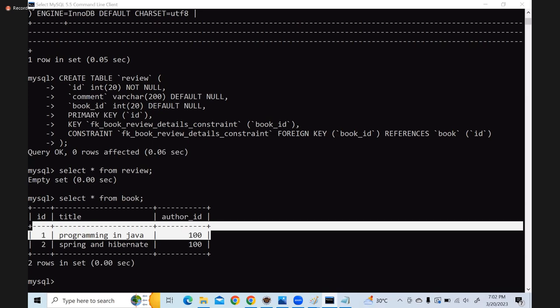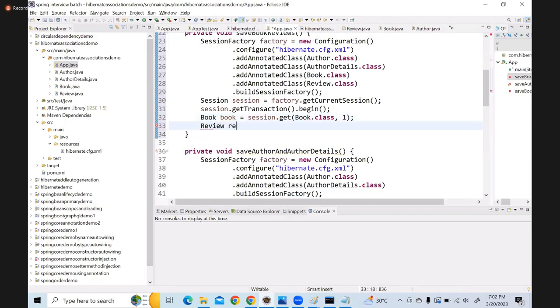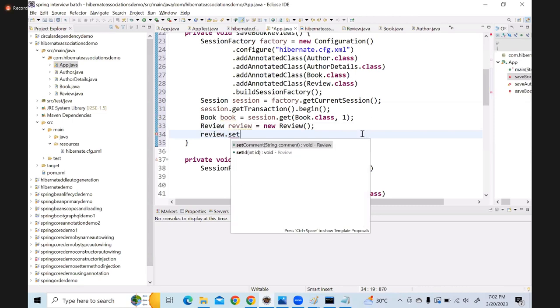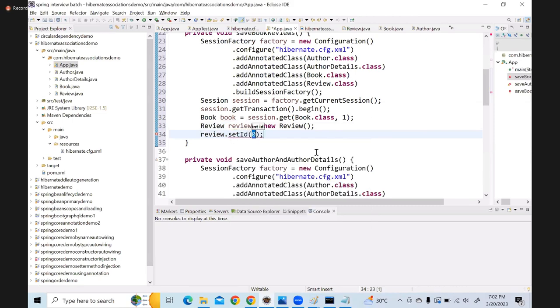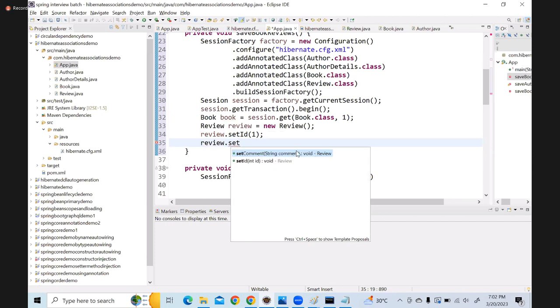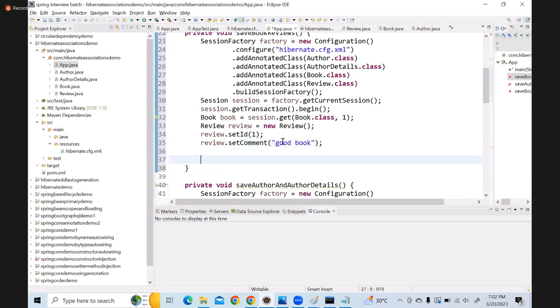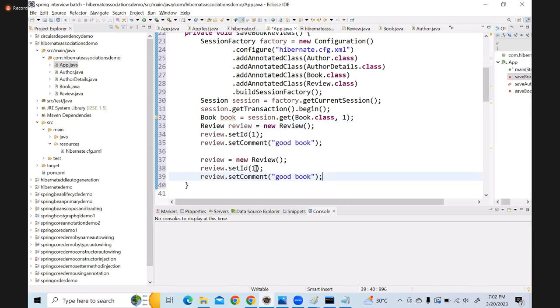Now I'll create one review object. Review is equal to new Review. I say review.setId of 1, this is your review ID, and review.setComment, I'll give "good book". Okay, I'll create one more review. I'll just say setId of 2, and I'll say "above average".